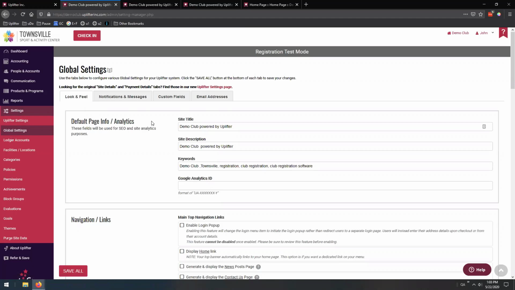The first tab that we're going to go through today is the Look and Feel tab, which allows us to first off specify our default page information. So this information here is our site title, our site description, and the keywords we want to add. And these are for SEO and analytic purposes. We can also add a Google Analytics ID in here to track with Google Analytics as people progress through the different pages. Now, these items are also customizable on a per public page basis as well. So as you're setting up your public pages, you can of course set these up and customize these per page if you'd like to.